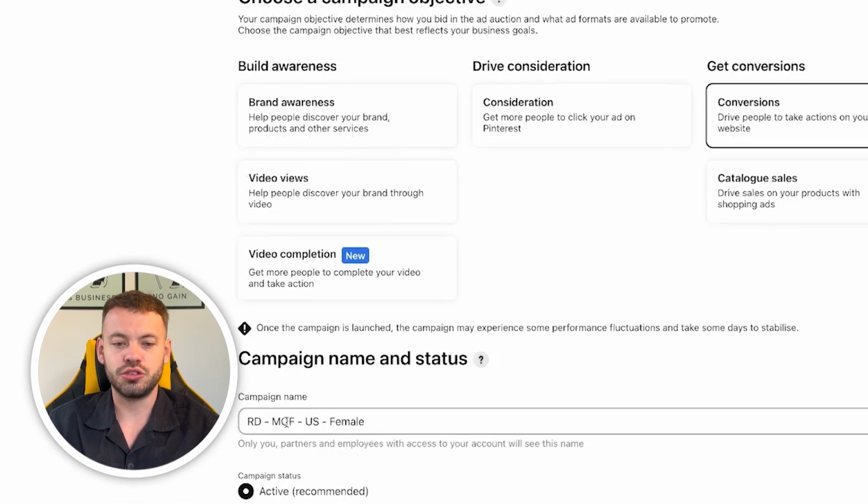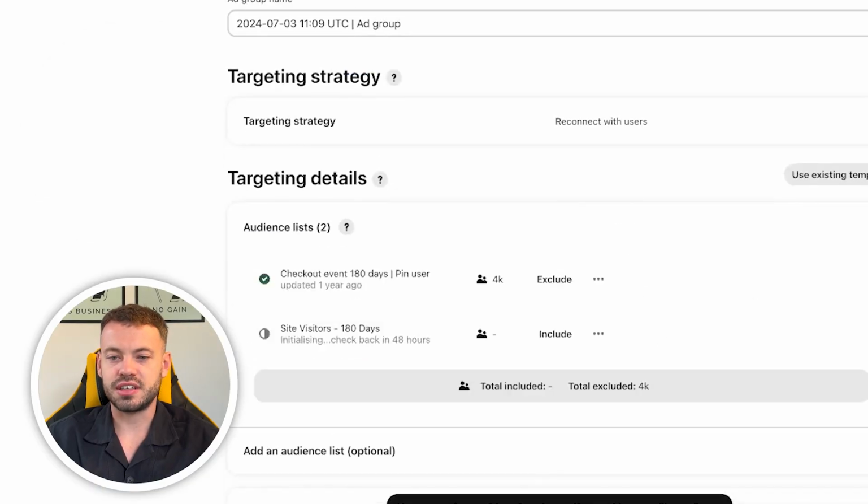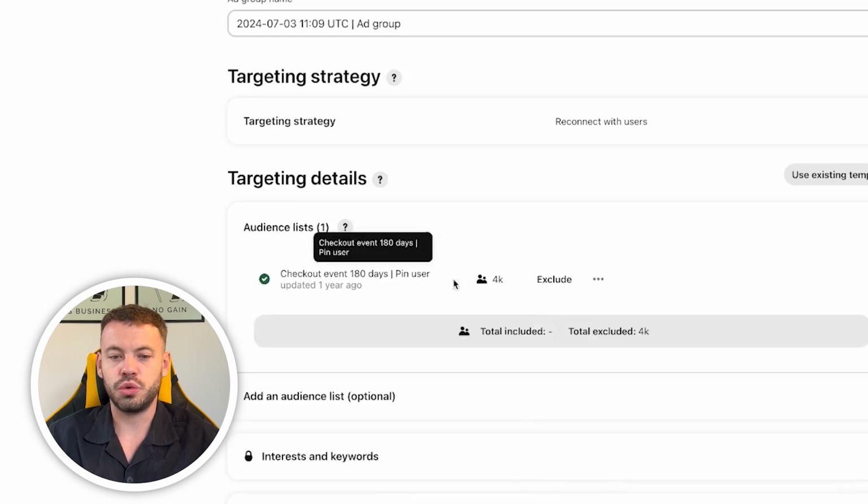How you do bottom of the funnel is going to be exactly the same again. You want to do conversions, you want to come here and you want to do bottom of the funnel, which basically means bottom of the funnel traffic. Same here again, you want to come down to this section here. With the bottom of the funnel traffic, you may want to remove this. You want to exclude potentially anyone who's made a purchase.